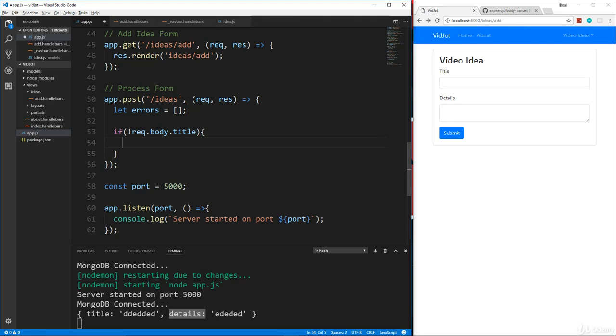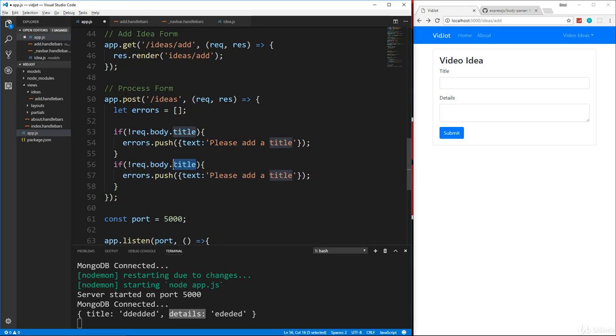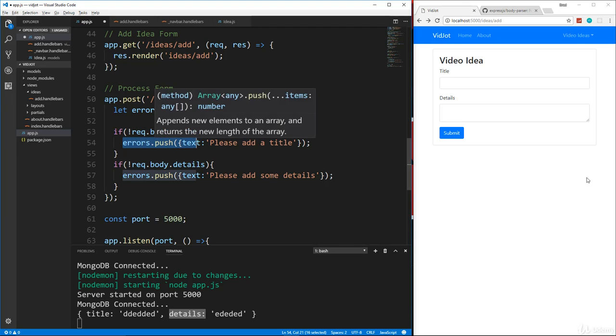So if there's no title, then we're going to take that errors array and push onto it an object with the text of "please add a title." Then we'll do another check for the details because we want that to be required as well. So we'll say request.body.details, and then we'll push onto that "please add some details." Now if these are not entered, we're going to get these texts pushed onto the errors array.